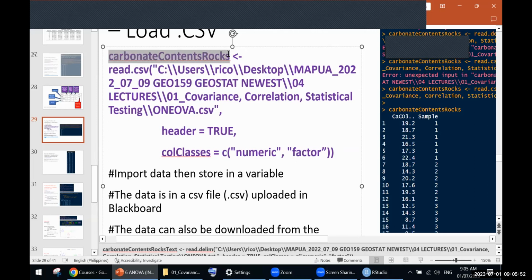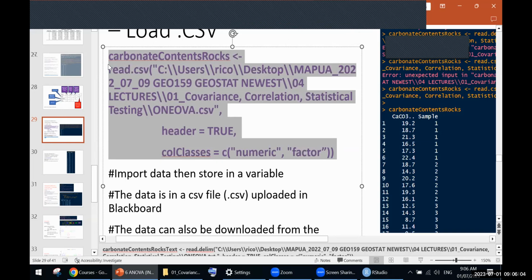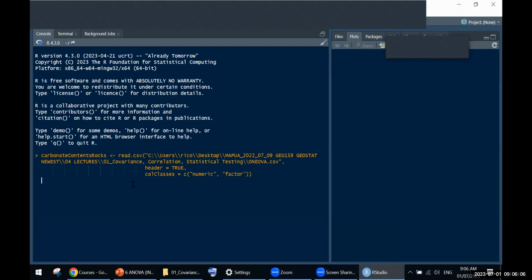So this is the variable name where we are storing the CSV data. This is the path, and then header to column classes. Let's see if it's working. I hope it works. Hmm. I'm not sure why it's not working.